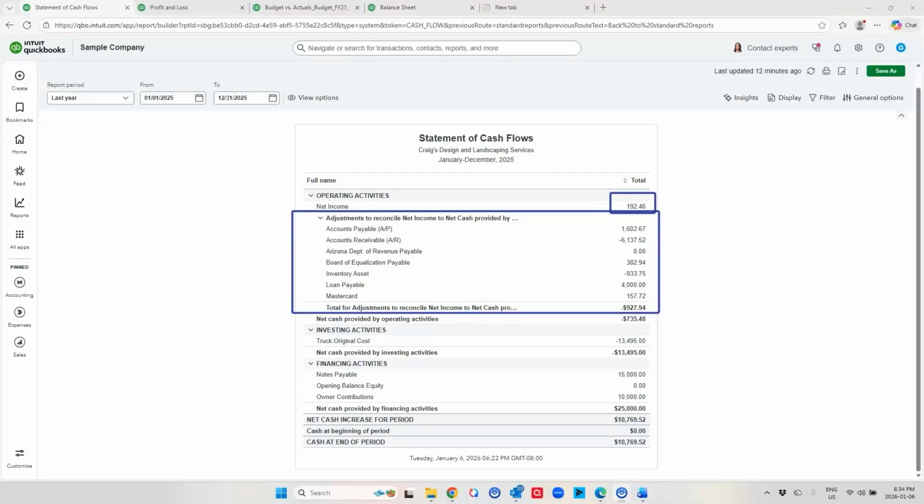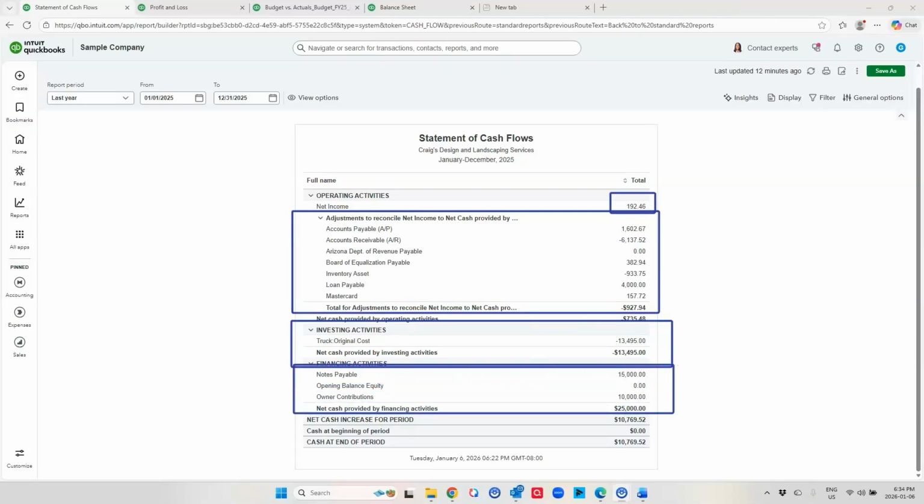If your accounts receivable has increased, in a way that's less money you've collected. If your accounts payable has decreased, that's an increase to your cash. I have a whole other video going over this in a lot of detail. Here we have the investing activities. We bought a new truck, so that's money out. And then financing activities. We borrowed some money through notes, and there's some owner contributions which increased.